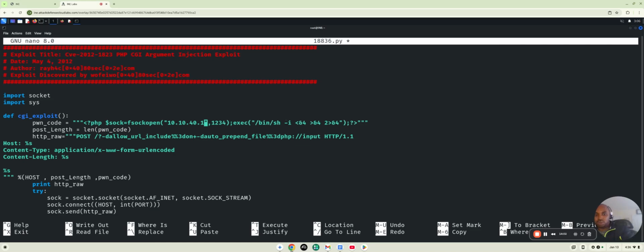All right. So everything looks good. Basically, what's going to happen now is I'm telling the exploit script to run on my local system, connecting to port 1234 to execute a Bourne shell, giving me command line access to our target host.